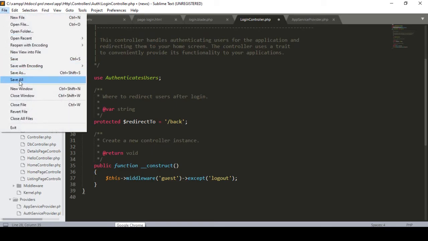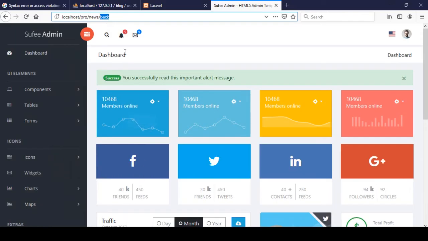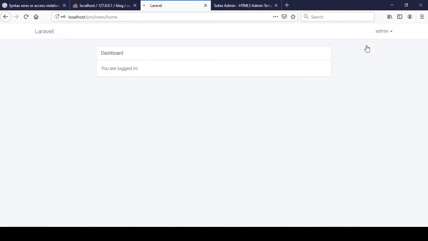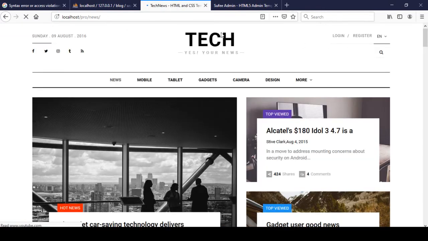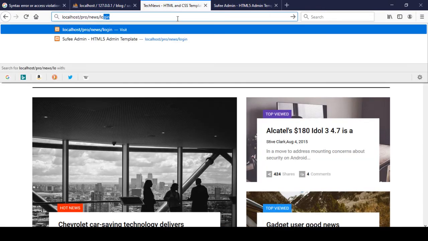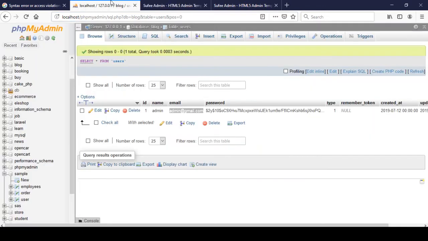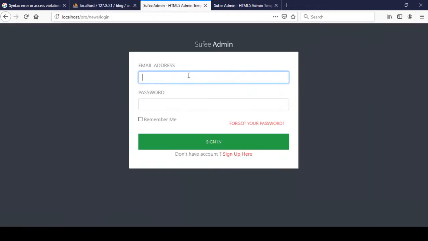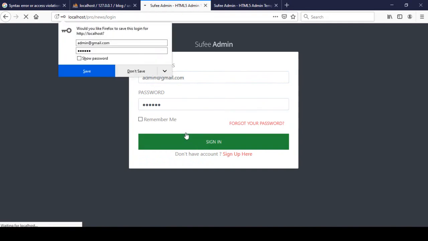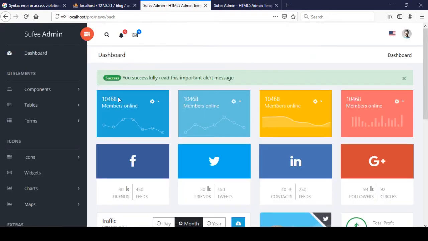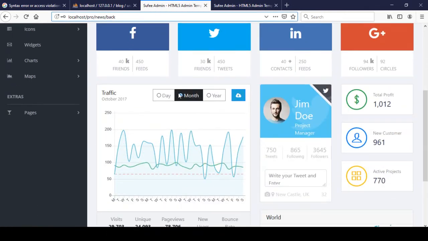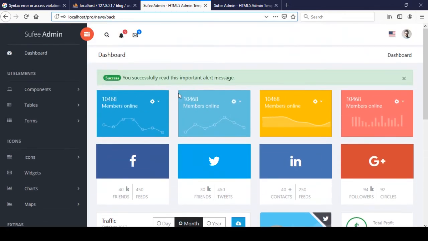Now I click on save all, and if you now go here, I click on logout, and now I want to log in. So here I define that login. Then I put the appropriate email address and password, and now click on sign in. Yes, you can see after the login, now it's redirected to the backend. That means our project backend page. So I hope you understand how easily we can do that work in Laravel.